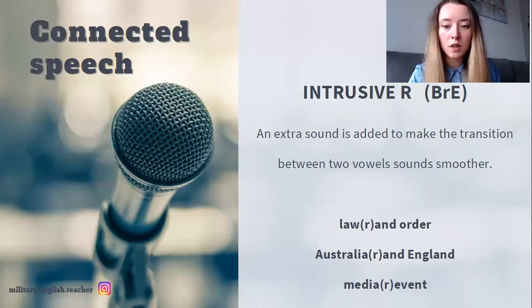Law and order. Australia and England. Media event. The R is there, but it's very subtle. But it's there. It's called an intrusive R in British English. And as the slide says, it's between two vowels and it makes the transition between those sound smoother. Well, they don't have to be vowels in the transcription. They can be like sounds.